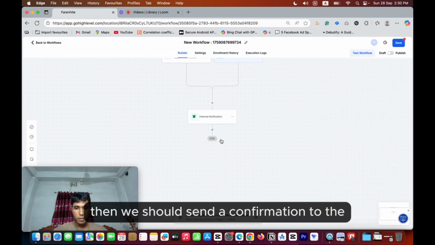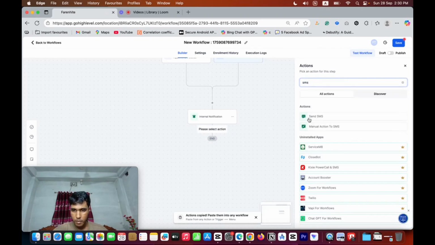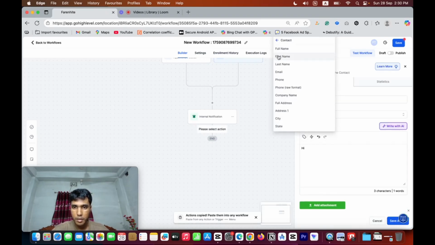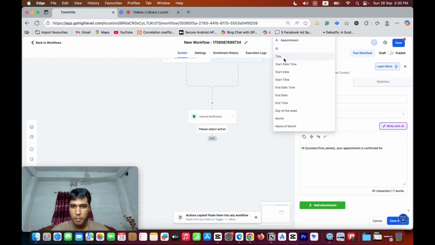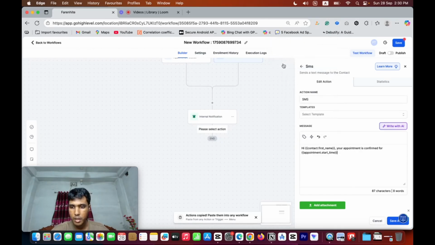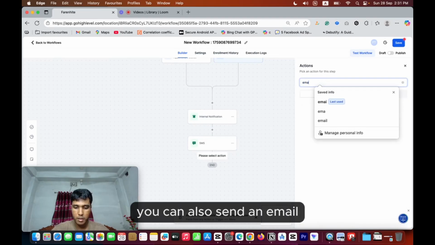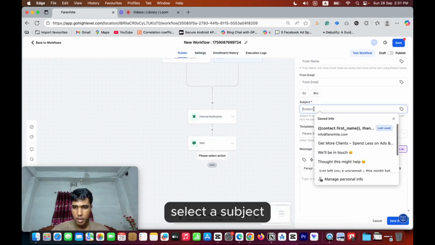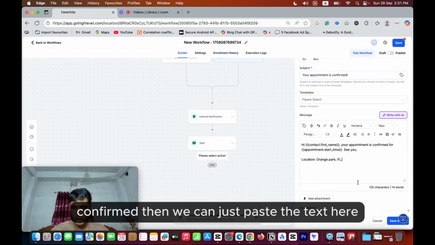Then we should send a confirmation to the person who booked the appointment. Send SMS, write message, hi, contact, first name, your appointment for, start date time, see you, Florida. Okay, so click on save action. We can also send an email, send email, select a subject, you're confirmed. Then we can just paste the text here, click on save action.